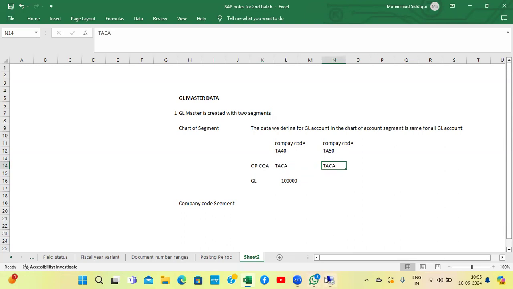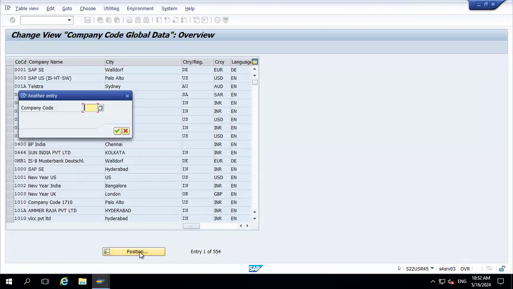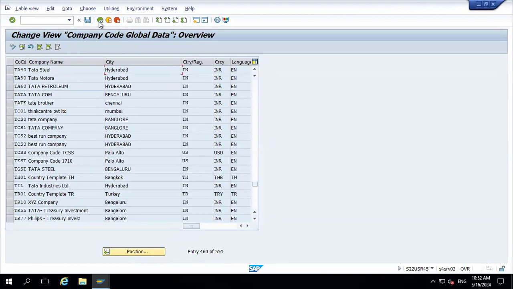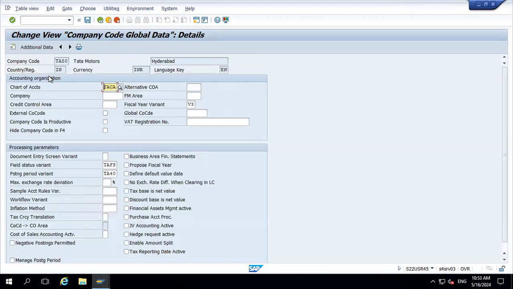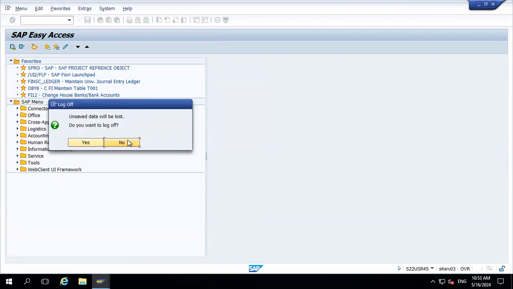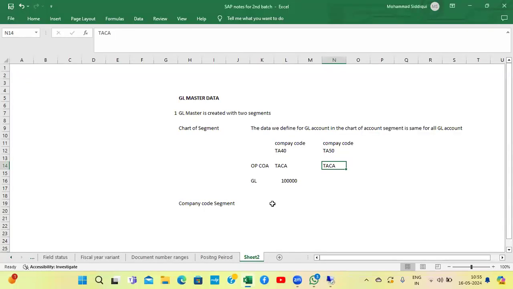I will show you in the system. I will go to OBY6. I will take the first company code, TA40. Double click on this. If you look here, the operating chart of account is TACA for TA40. We'll also check TA50. You can see that here also it is TACA, which means whatever GL account we create here in our company code TA40, we'll be using the same GL account in TA50. Do you agree with me?